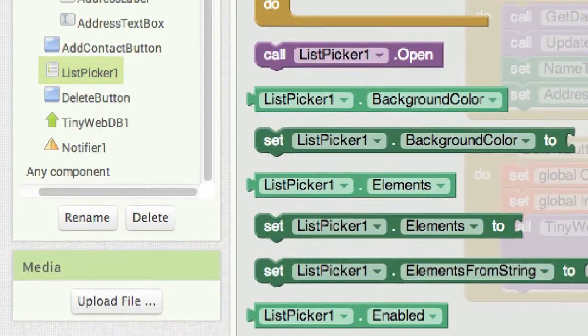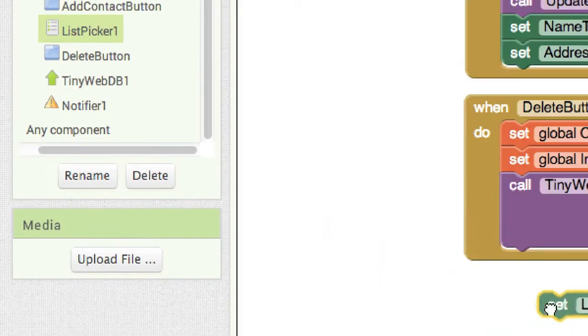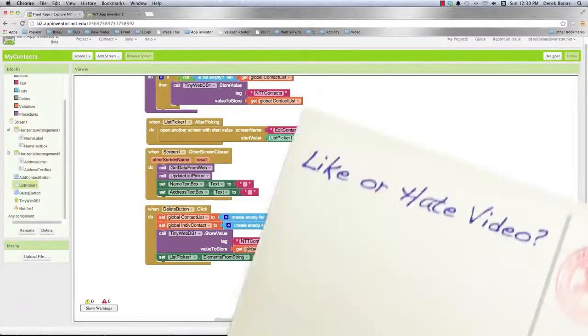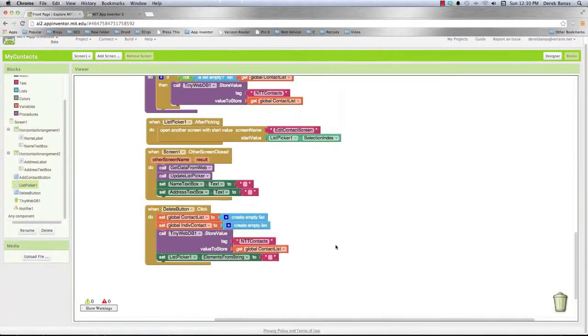Okay, and then I also want to zero out my list picker, so elements from string, and I'm going to give it an empty string. Like this. And there we go. I just did every single thing I need to do with screen 1 to make everything work exactly the way I want it to. Now I need to go into the edit contact screen and change everything over there.